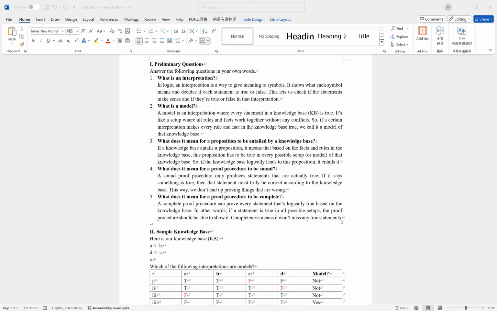In question 5, a complete proof procedure can prove every statement that's logically true based on the knowledge base. In other words, if a statement is true in all possible setups, then the proof procedure should be able to show it. Completeness means it won't miss any true statements.